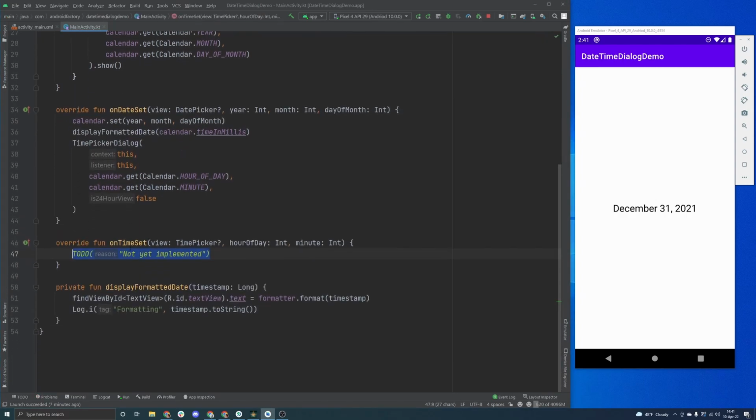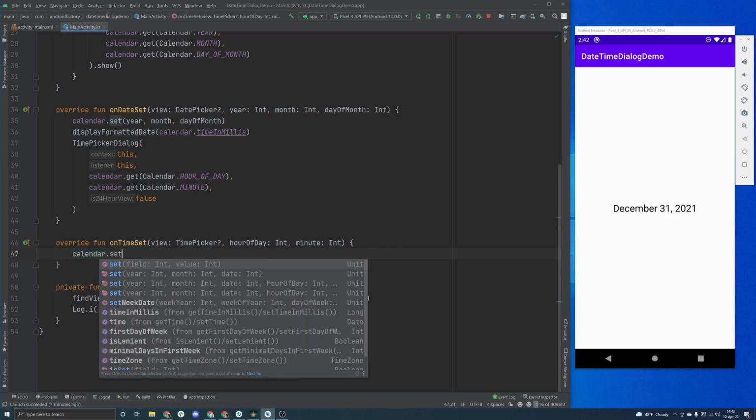All right, and then as we see here, on time set looks extremely similar to the on date set, right? It gives us the view in case we need it for some reason. Seems like it is nullable for another reason. And then we just get the info that we actually need here, right? Which is just pretty helpful. So why don't we just stick this information inside of our calendar like we've been doing?